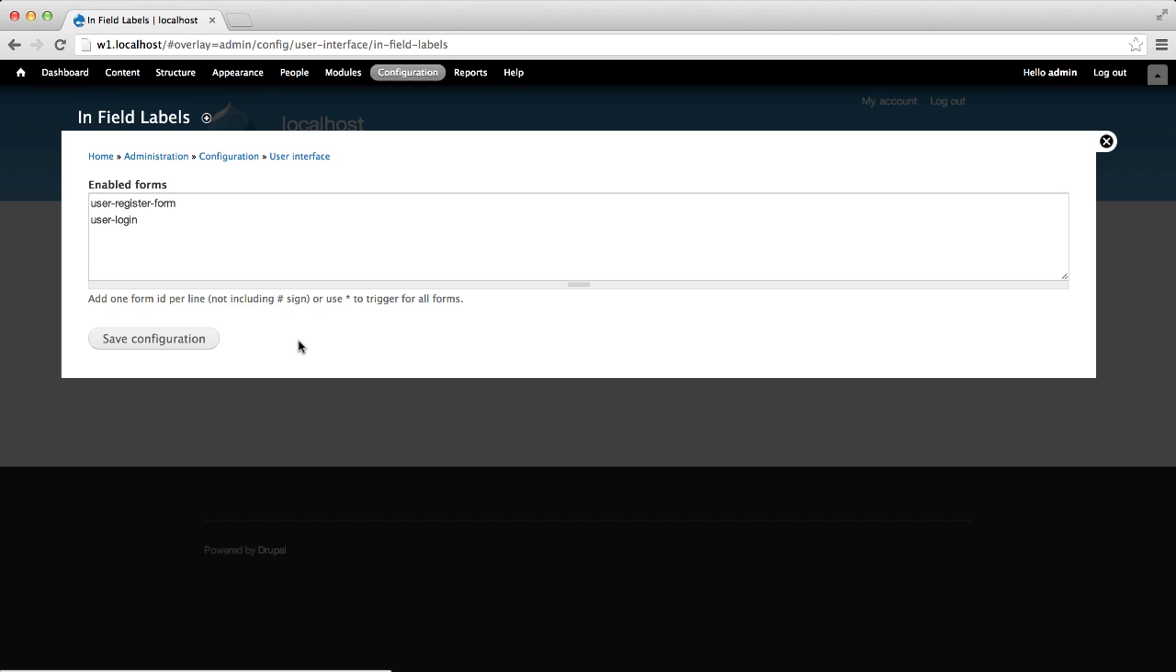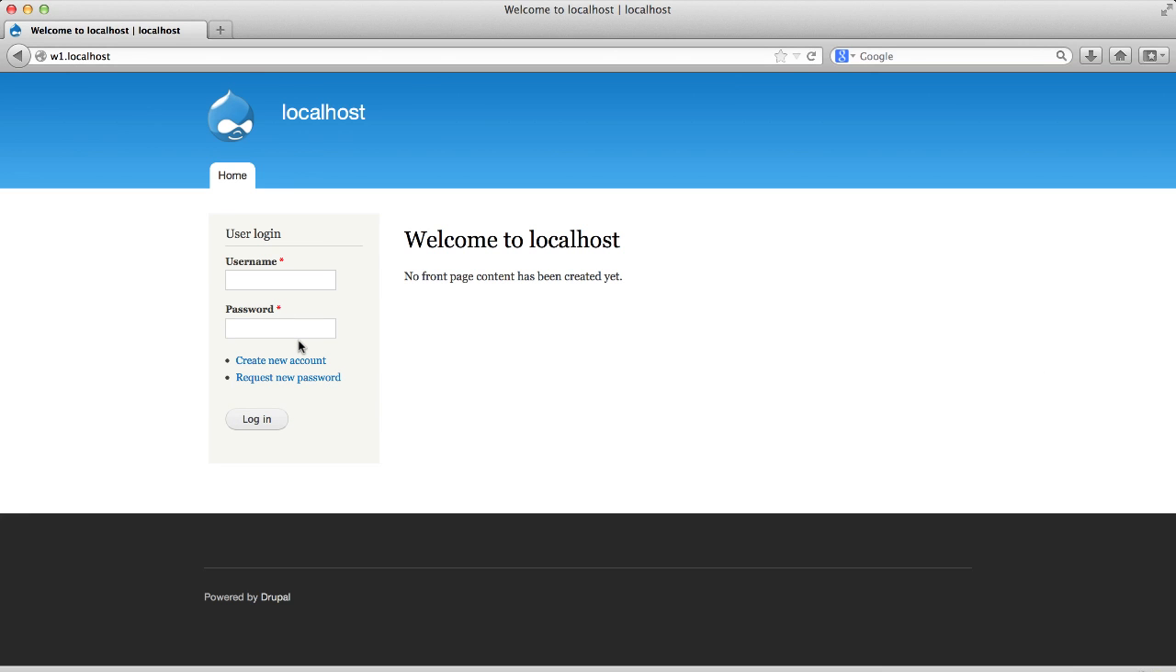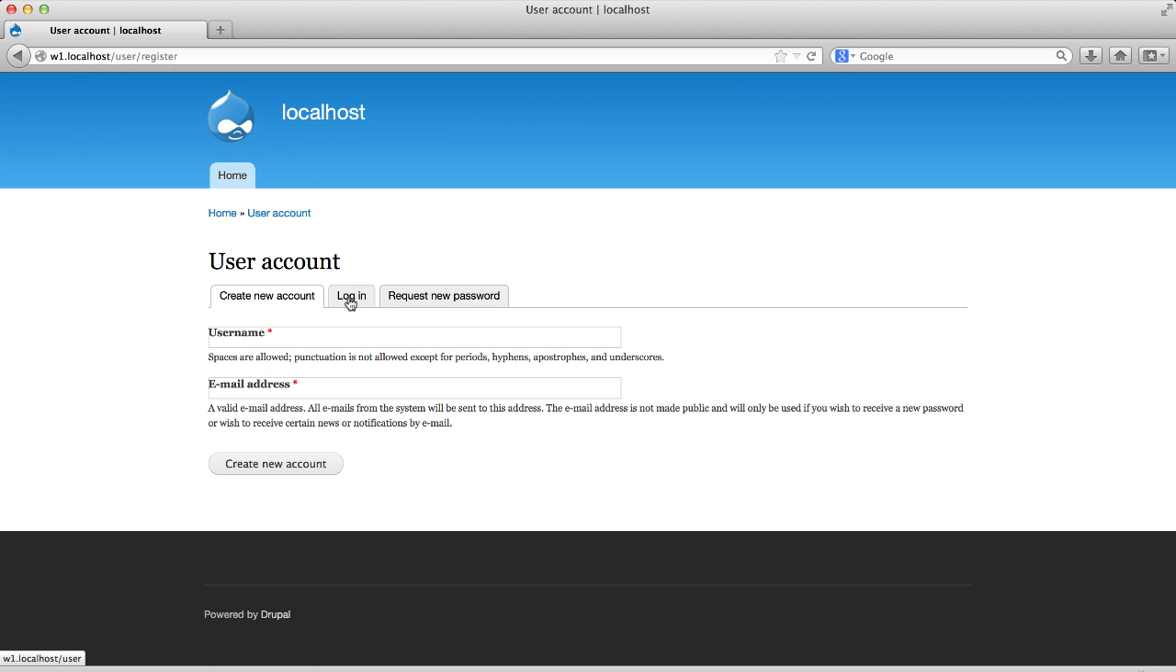This module works the same as Compact Forms. Just add the form ID for the form you want to compact into the enabled forms text area. So if we jump to Firefox, you can see that the create new account and login form are compacted.